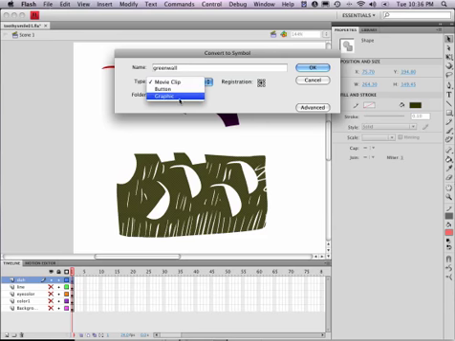Graphics, you want to use graphics whenever you're making a straight animation. Like if you just want to go to video and just have a video of an animation, you should be using graphics in Flash. But for any kind of interactive stuff, you generally want to be using movie clips, though there are some exceptions. So for right now, we'll just go ahead and use a movie clip, and we'll say OK.